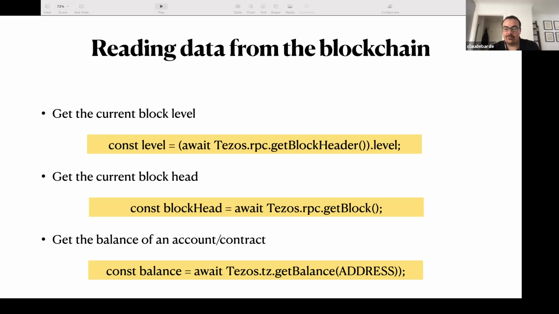From the instance of the TezosToolkit that we created in the previous slide, you can just use a property called rpc, and that property has a method called getBlockHeader. When you call that method, you have access to different data about the block header, and one of them is level. It's a property of the block header, and you can just read it easily with Taquito.